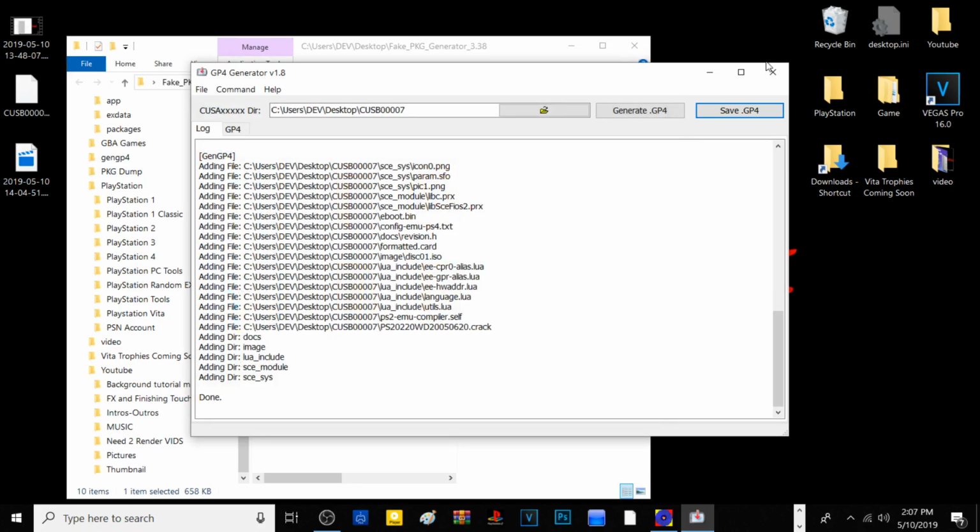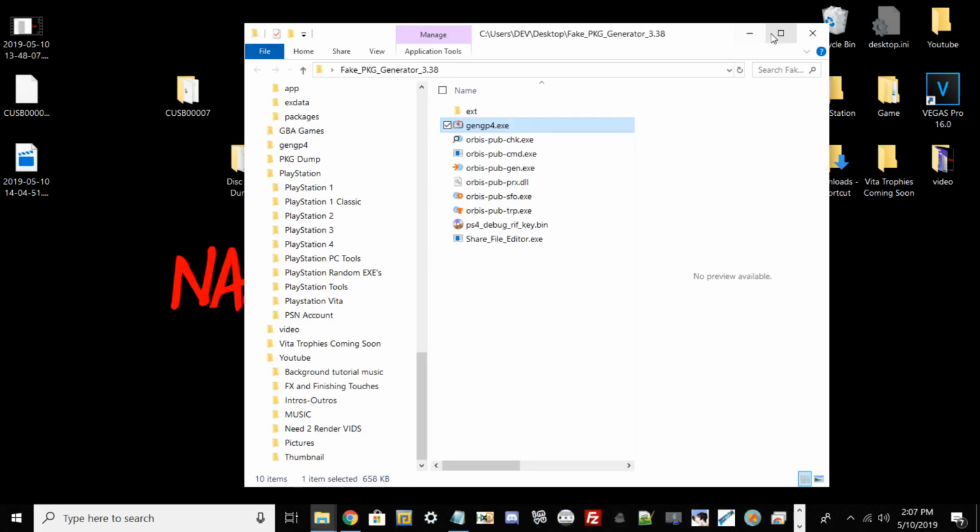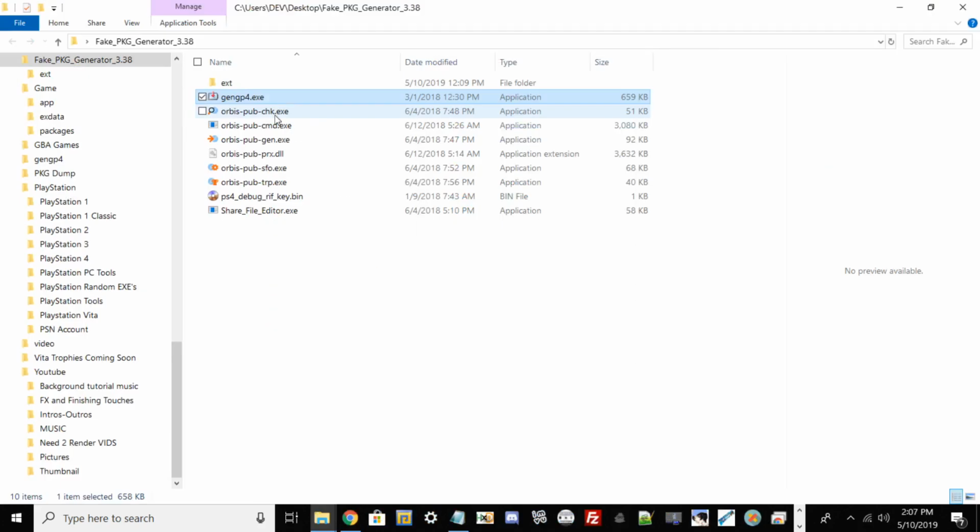Now we can minimize that, and also with fake package tools in the background, what we need to open is orbis-pub... no, excuse me, dash pubgen. This is the one we need. Sometimes I get confused because all of these files do look similar to each other.